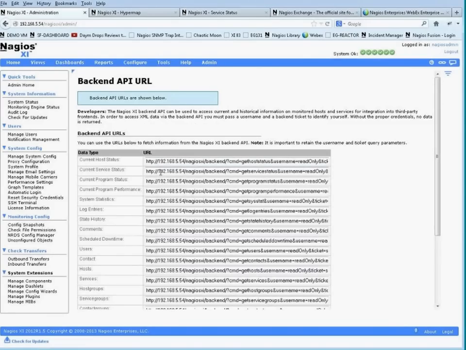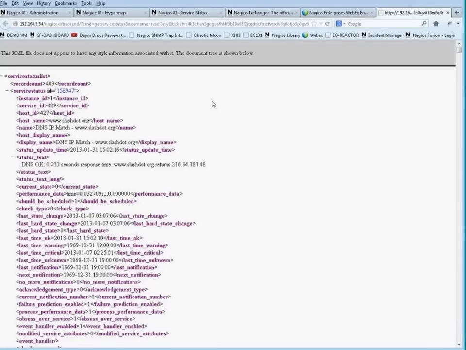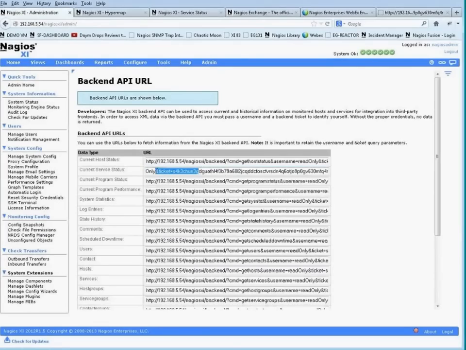Well, the main reason for the backend API URL is for you to grab these and actually get XML output of all of the information within XI. There is an additional item that this can be used for. If we look at this URL, we can pass in a username and a ticket. This is the only place you're going to be able to get and generate this ticket.